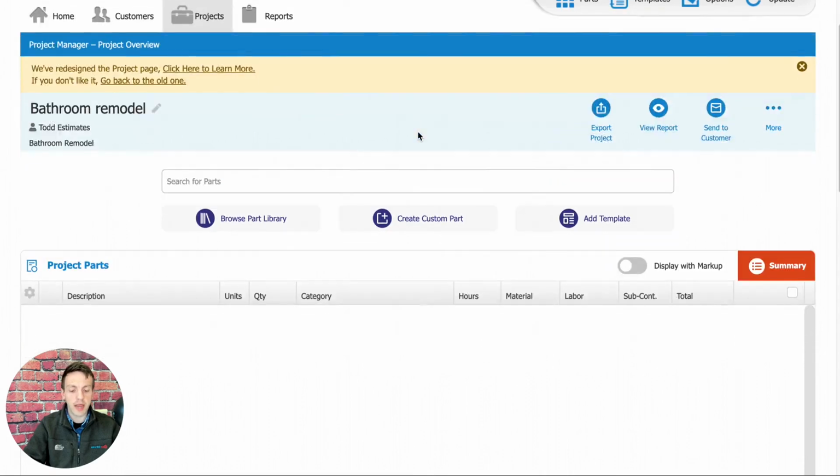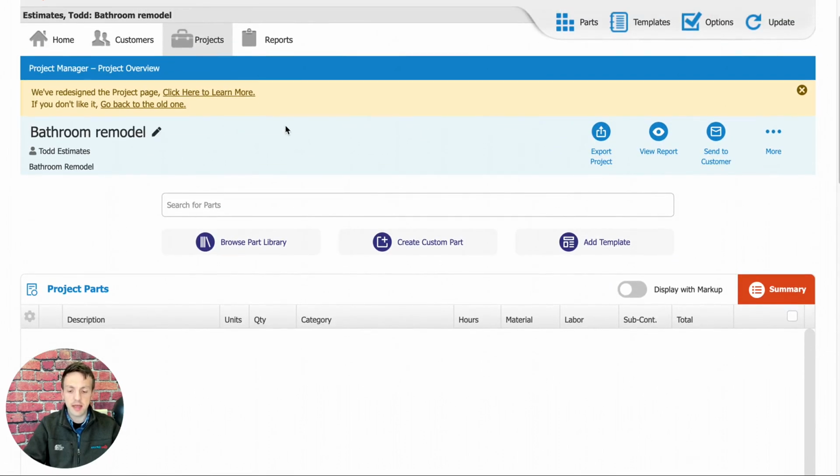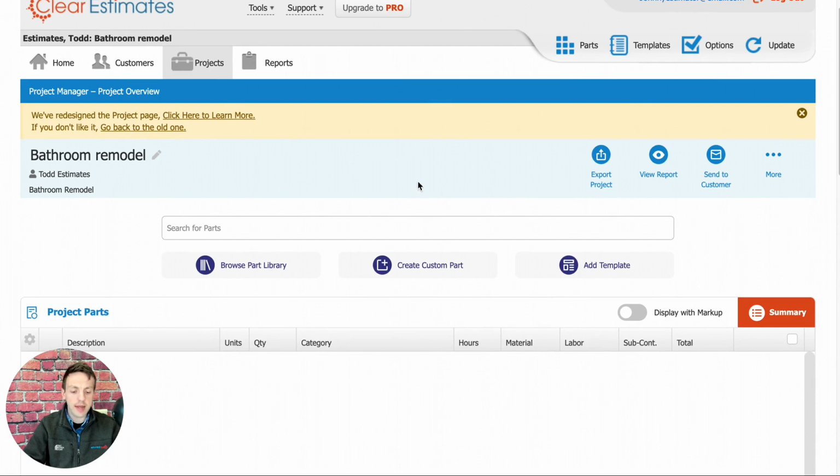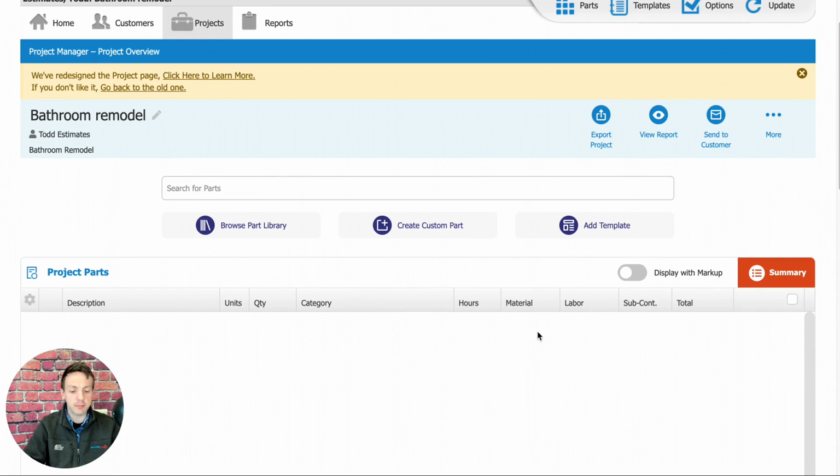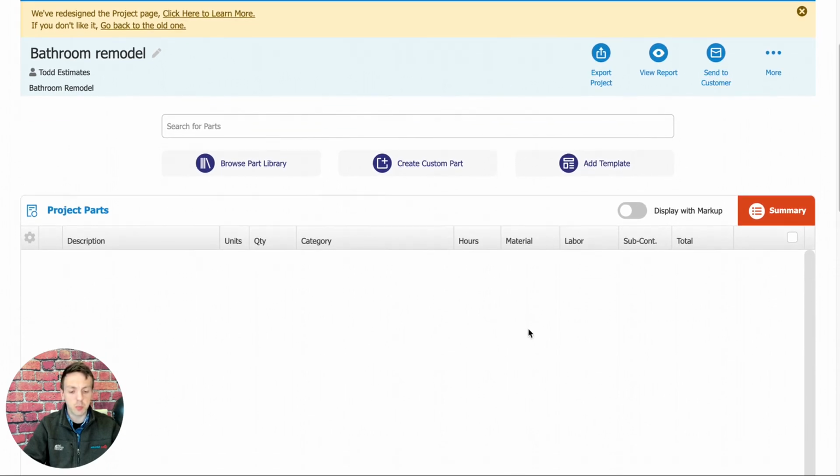So this is where we're actually going to assemble our estimate. And everything on the projects page revolves around adding parts and templates to your estimate. So rule of thumb, this is where you're going to spend about 90% of your time in the software. It's where we can add our parts to our estimate and make any changes after the estimate is already underway.